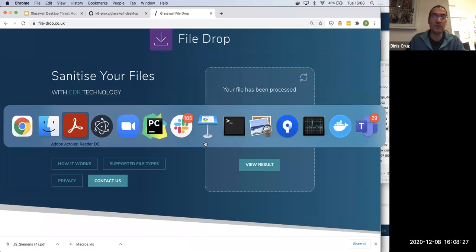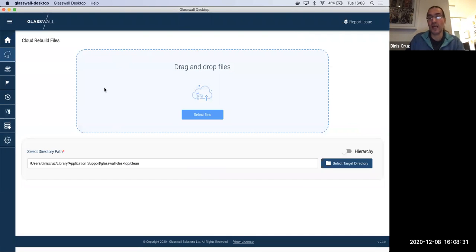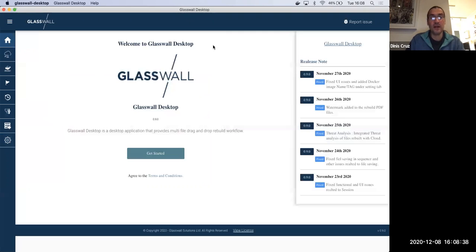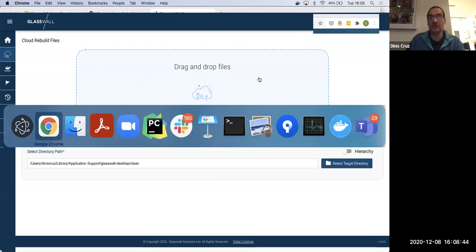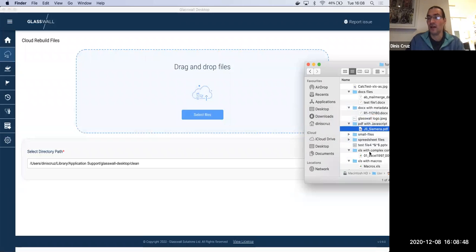So the Glasswall desktop is basically the same thing here. You can invoke it from the cloud. Although what's cool is you can actually configure the server that it goes to, the server that is actually doing the analysis. And actually, let me try this, because this is running through a different server. Let me try this.